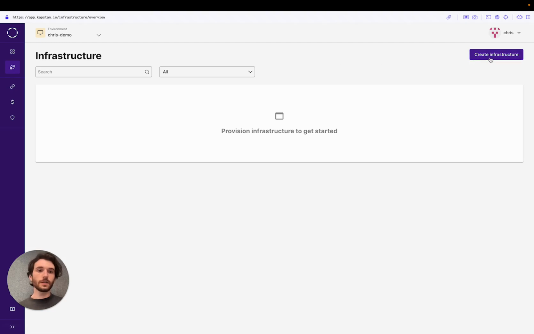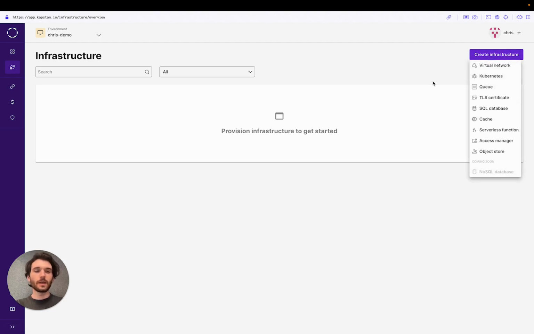Let's go over an overview of what we're going to provision today. We'll be making a virtual network, a Kubernetes cluster, a queue, a TLS certificate, a database, and a cache. So really using a majority of the resources we have today. And we'll be cutting a bit in between just to skip some of the provisioning time, but I'll be going through all the arguments and everything that I'm putting in these.